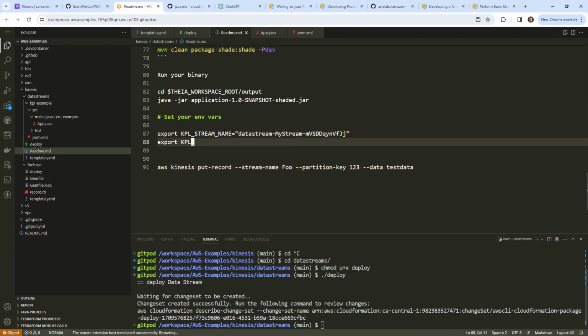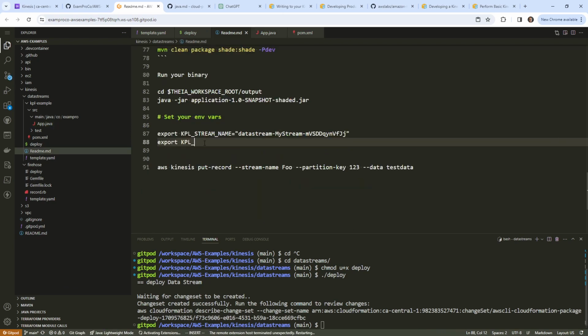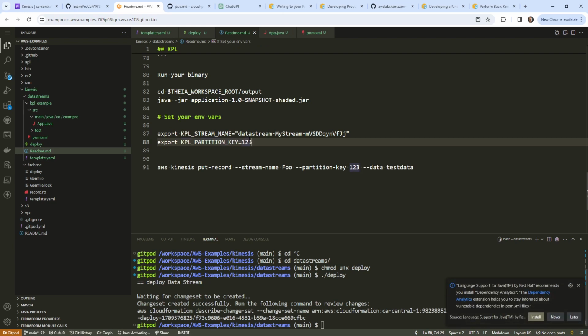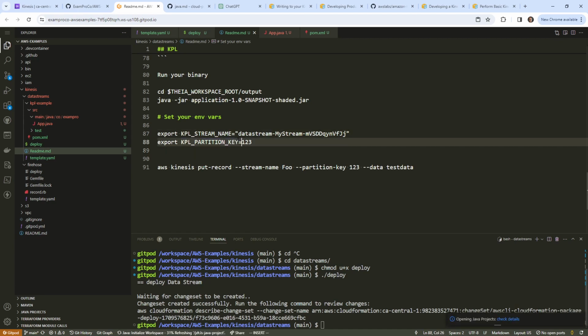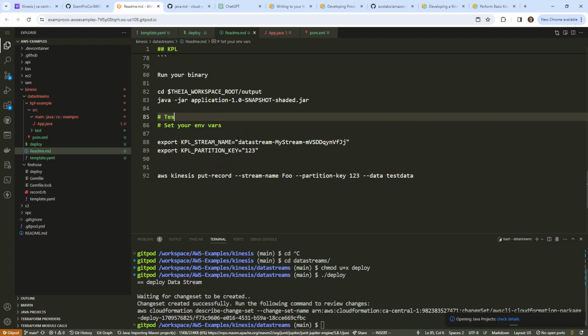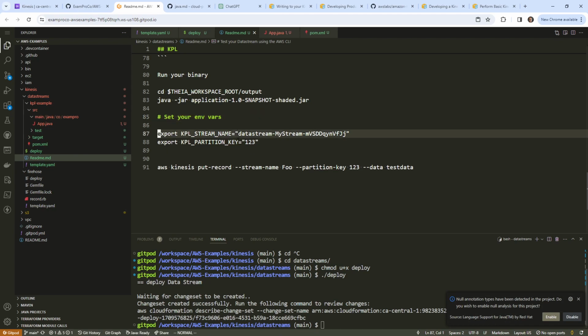So I can just go here and, I guess, we are basically making the partition key. There's not a partition key that already exists. We're basically setting it as we place it in here. So I just put 1, 2, 3, and I really don't know the optimal way of doing that key here, but I don't care. I just want this to be set here. And it says test your data stream using the AWS CLI. And I think that would probably be a good idea for us to do here.